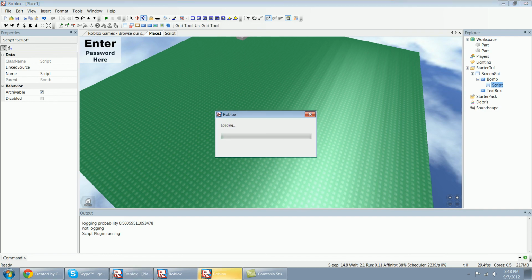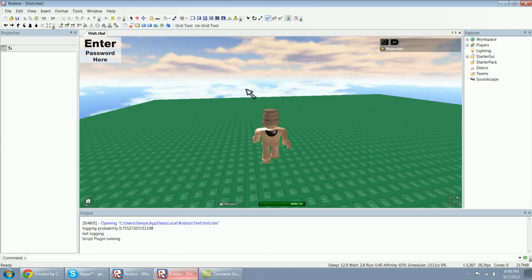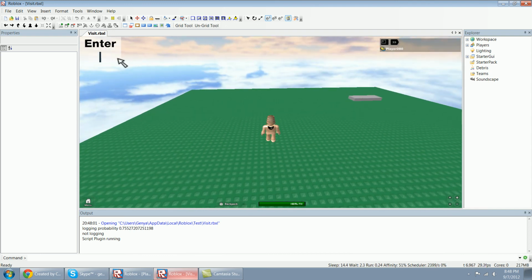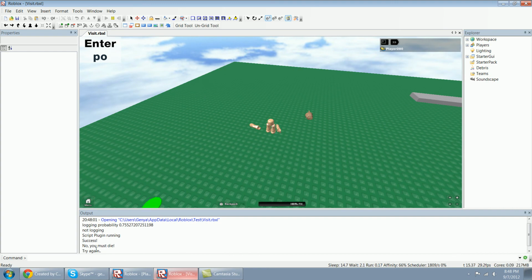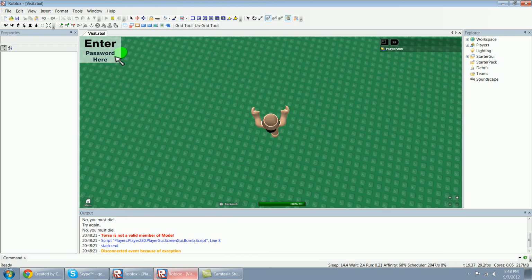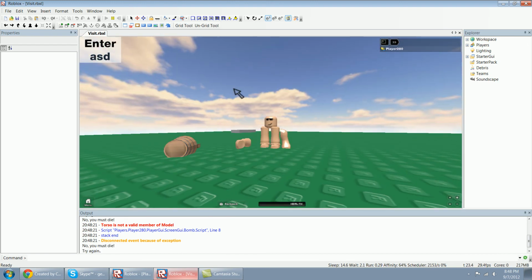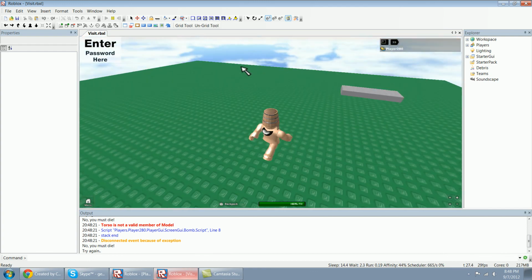You can add, I think you can only add one. Yeah, never mind. Okay, so let's say I type in the correct password, poo. It's going to say success. Now say I type in po, and I type enter. It's going to kill me and say you must die. Now it says try again. There we go. Now it killed me again, and it says you must die. Try again. So that's a nice way of punishing people for trying to go in if they're not allowed to go in.